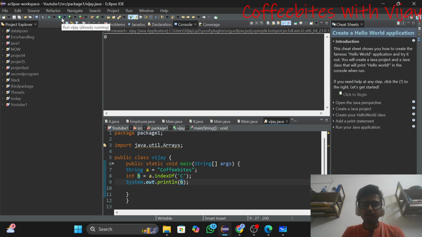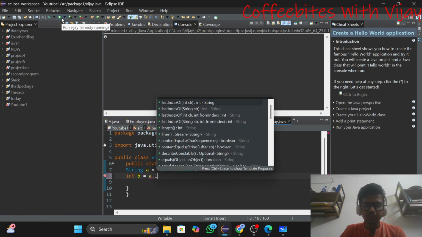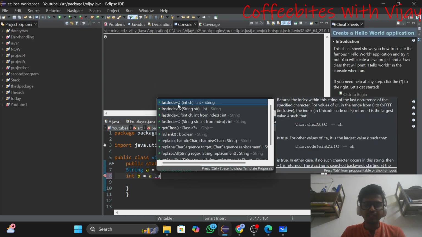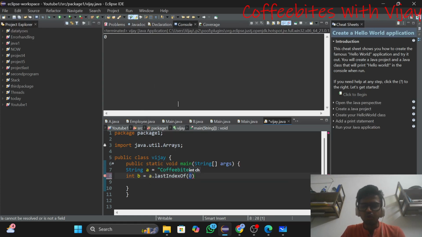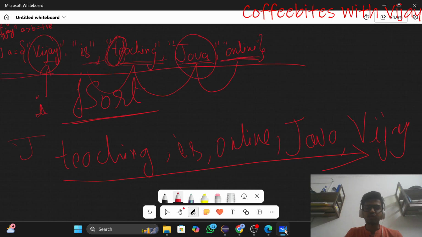And one more important thing, guys, lastIndexOf is one more thing. So what is this lastIndexOf? I'll explain this in the whiteboard. First, let's code it. A dot, you can see over here, lastIndexOf. So I want to find the last index of E. So I'll put E over here, and I'll print this b. Before output, let's go and analyze what is this lastIndexOf.